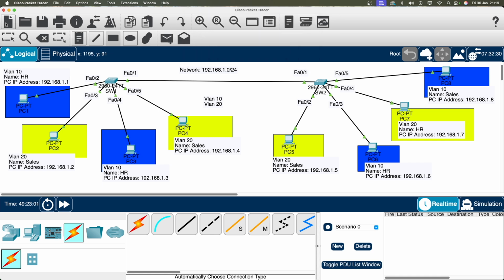So let's come out of here. Now, as you can see, this is the first floor. Visualize this as the first floor, and this one is the second floor. So these PCs, think of this as the junior HR staff here on the first floor.